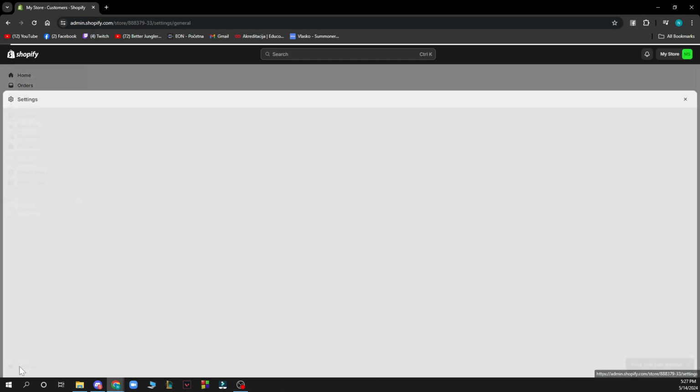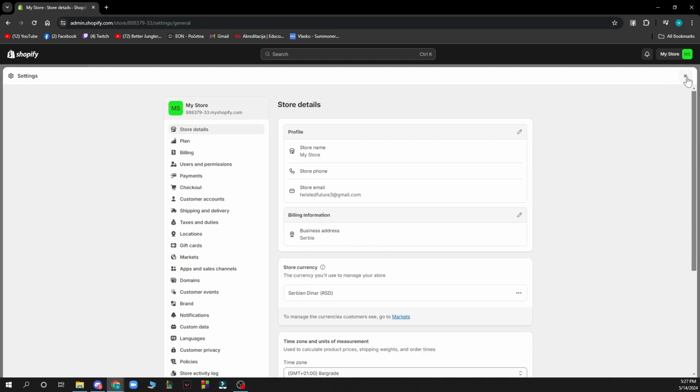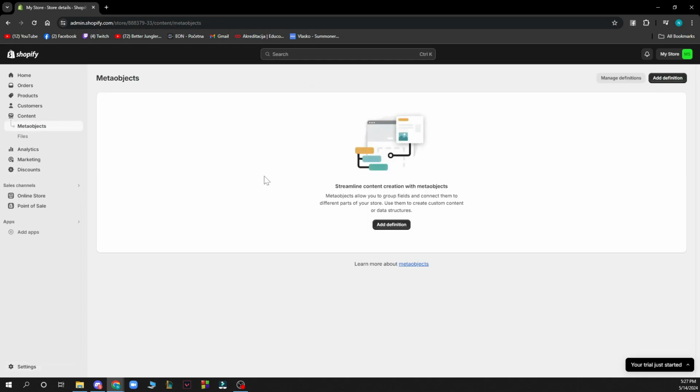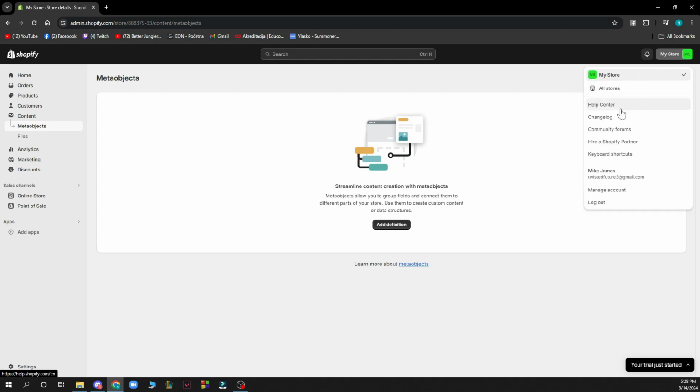In the bottom left corner, we have the settings where you can find all of the settings about your account. Also, in the top right corner, as you can see, you have my store or your store, where you have the help center, the change log, community forums, hire a Shopify partner, keyboard shortcuts, the actual name, your manage account, and of course the log out option.